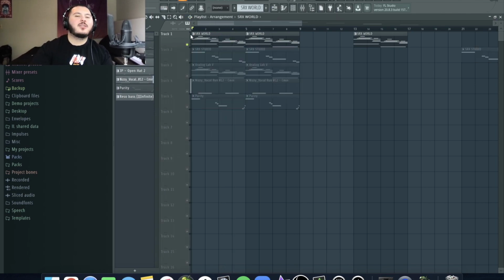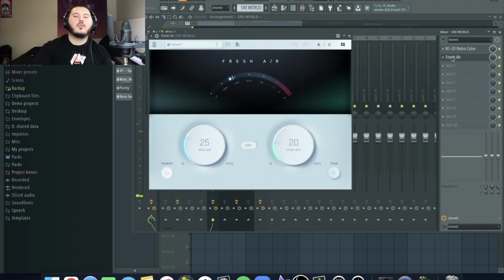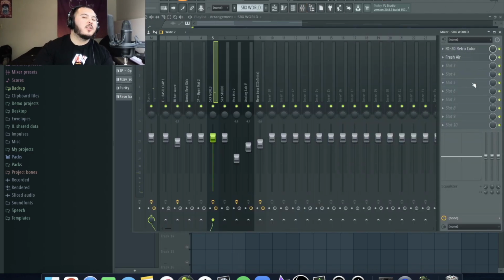And here is the little Asian pluck by itself. Alright, so that's with Fresh Air. So let's take off Fresh Air and listen to how it sounds.